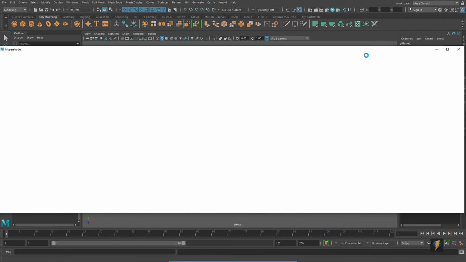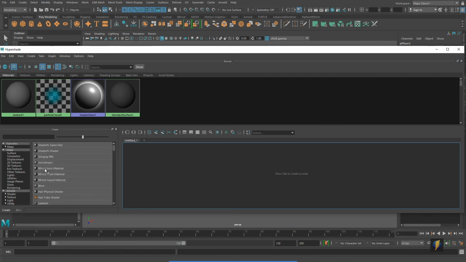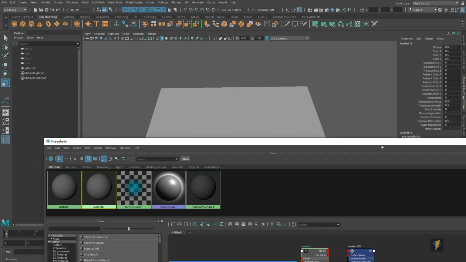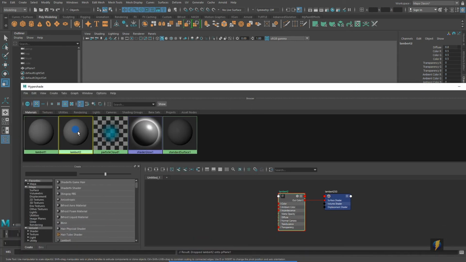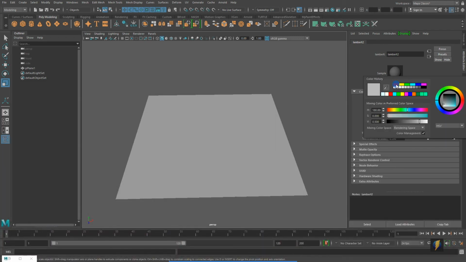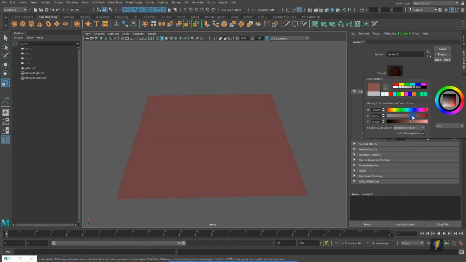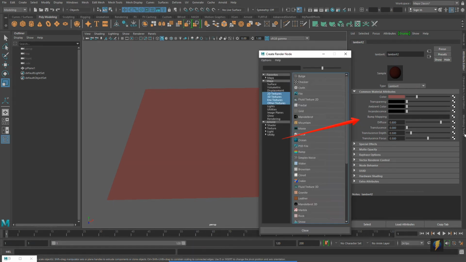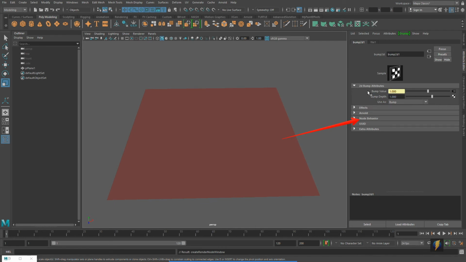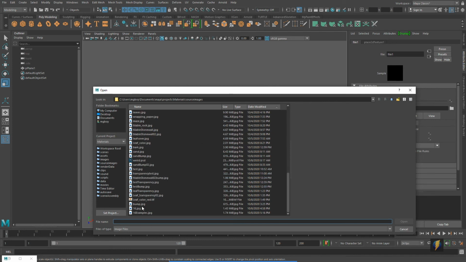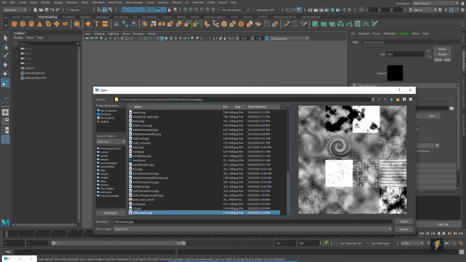I'm going to go to my Hypershade, and I will create a Lambert. I'm going to apply that Lambert to my mesh. We could give that Lambert a color if we want. Maybe I'll make it a kind of muted red color. But the important thing is that we go to Bump, click on the checkerboard, go to File. Under Image Name, we'll assign that image that we just made in Photoshop. Here it is, my 16 explorations.